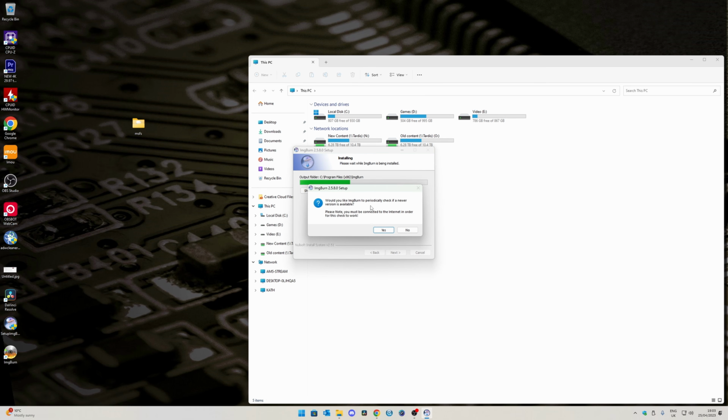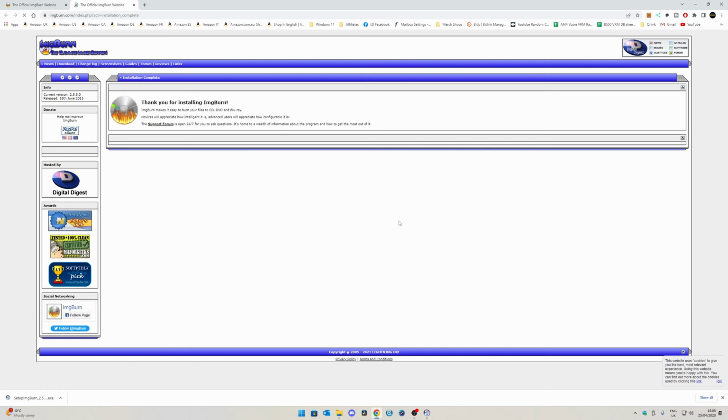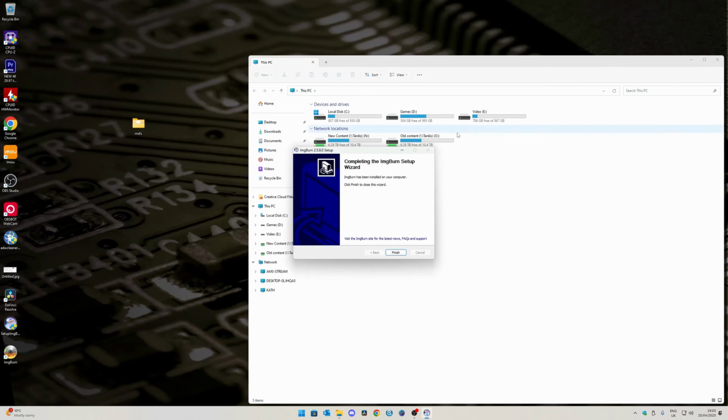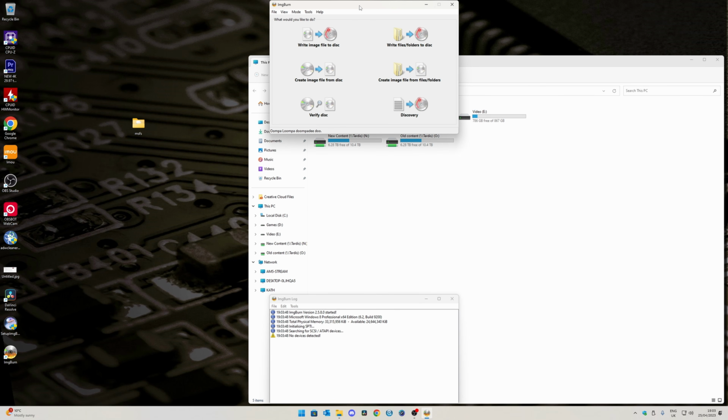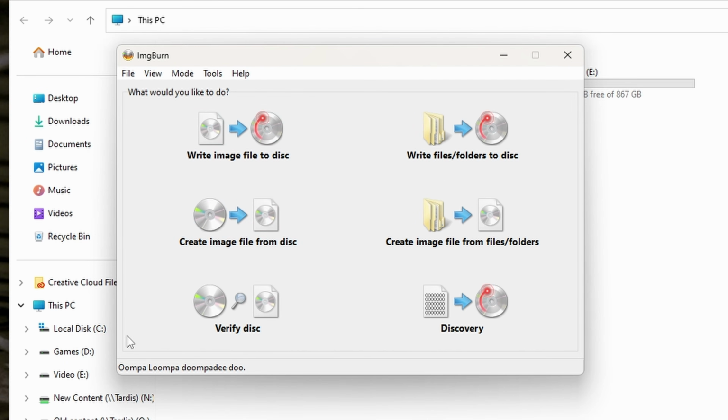You get the option to see if there's a newer version available. You can choose yes or no. Doesn't really make much difference, to be honest with you. And that is it. So that is finished. So now we can open up ImageBurn, which is now installed. And it's a pretty straightforward process. What we're going to do is create an image file from files or folders.